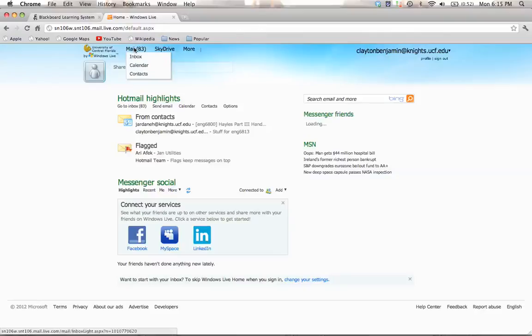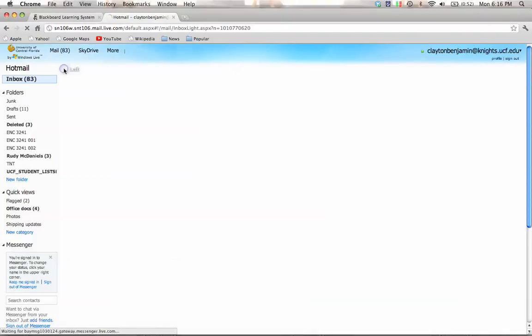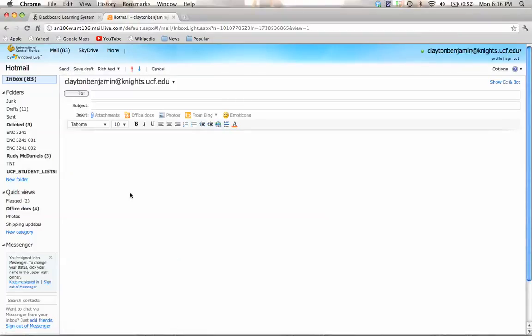To create a new email, I normally go to my email inbox, and then I just hit new. Of course here you're going to type whatever the address of your partner is. You can send them your rough draft so that they can peer review it on Wednesday for you. So let's just pretend that I'm sending it to myself as my partner. Subject, Jamie's email.